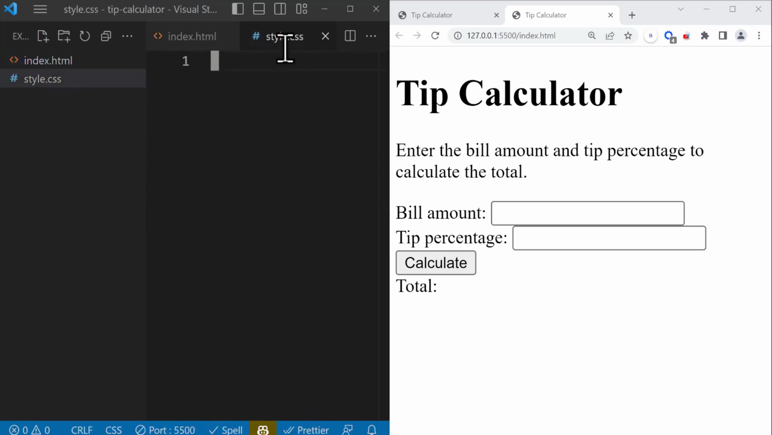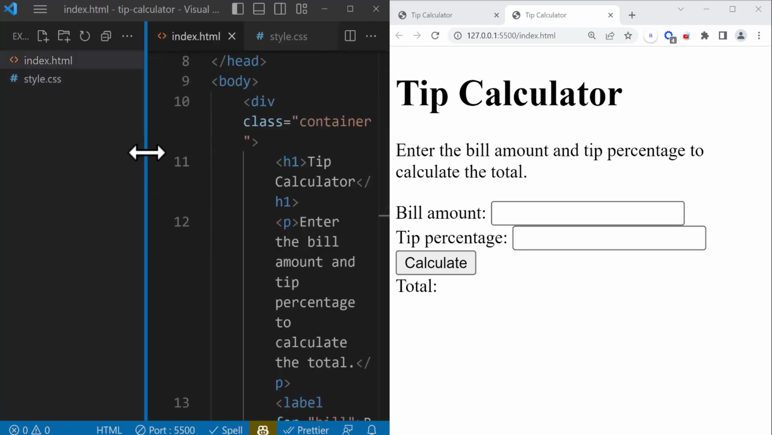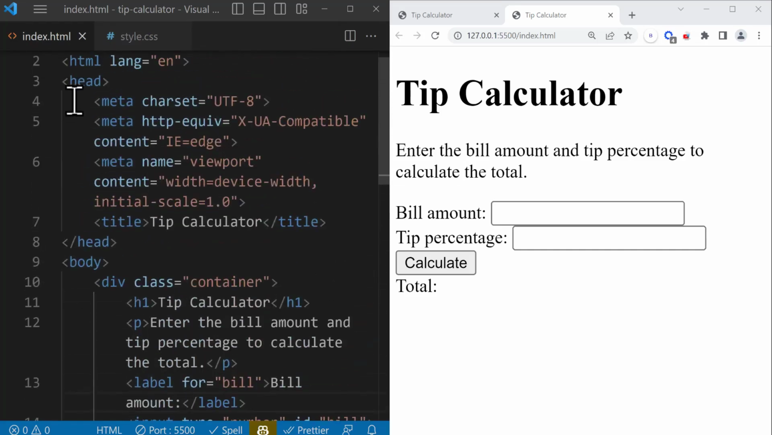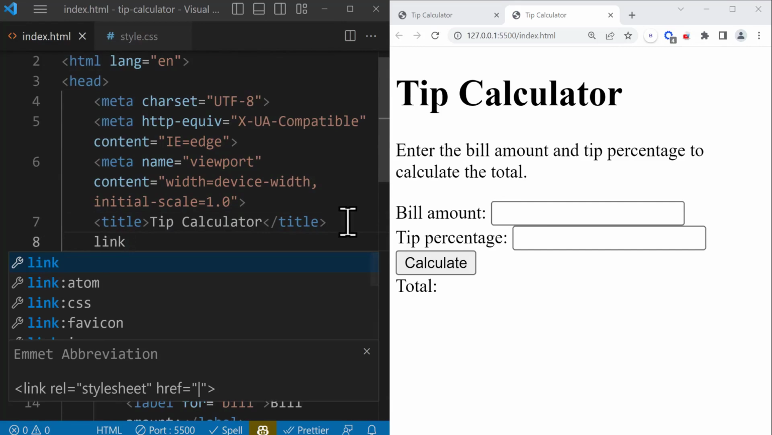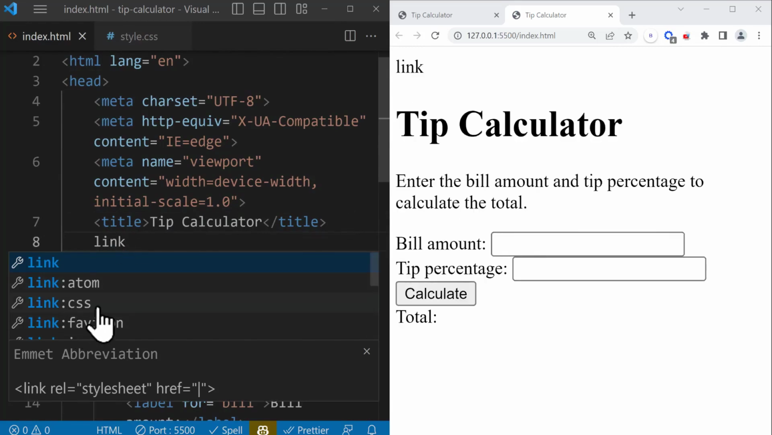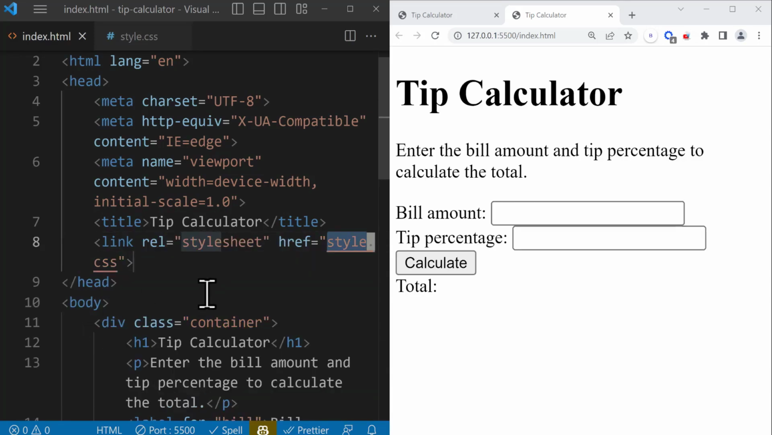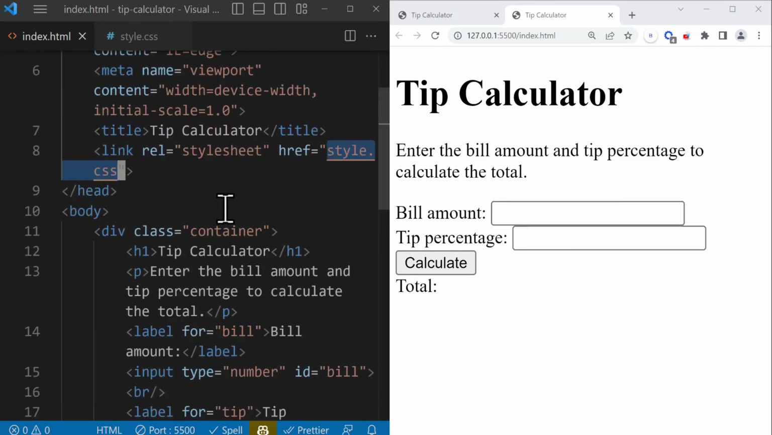Before using this CSS file, we need to add a link to it within the HTML code. So we need to come back to index.html. And inside the head tag, right after the title tag, we're going to add a link tag. We just type link and then click on the one for CSS. This is going to create a link tag that sets up the relationship between the HTML file and the CSS style sheet. And the address is style.css because both files are located in the same directory. So now we can start styling our project.